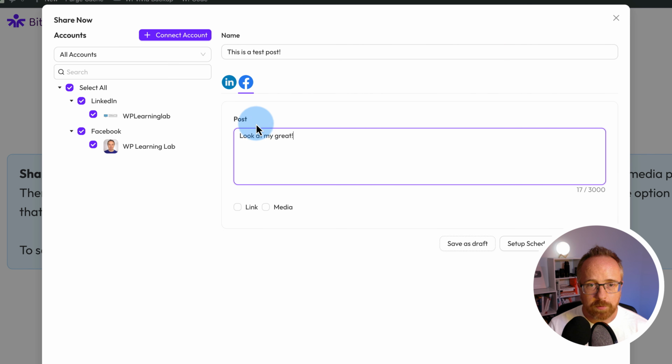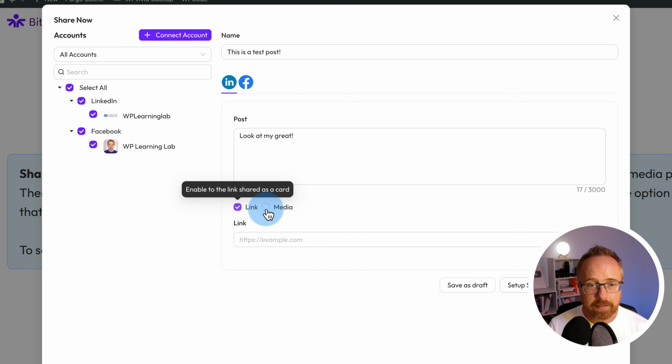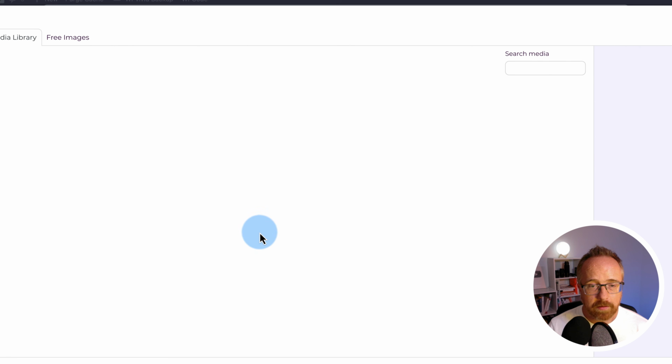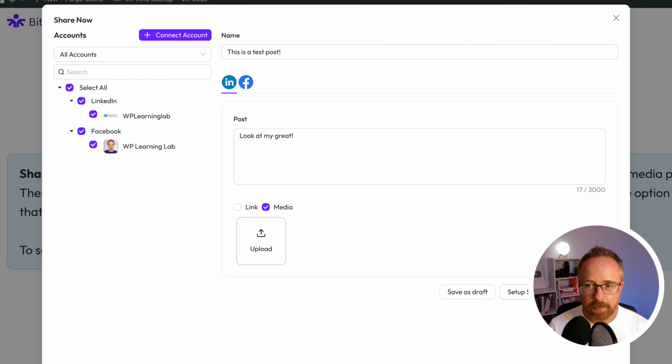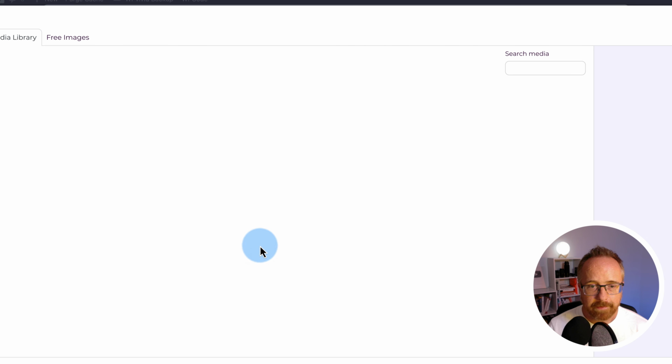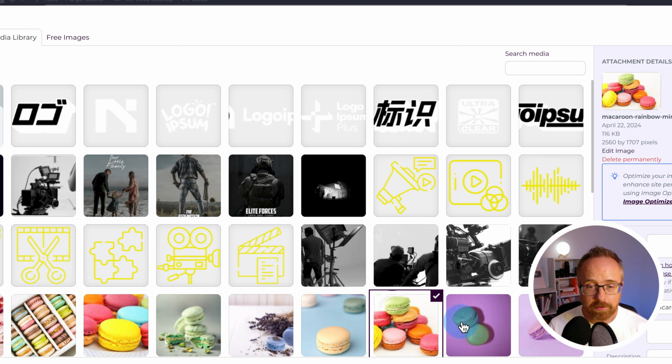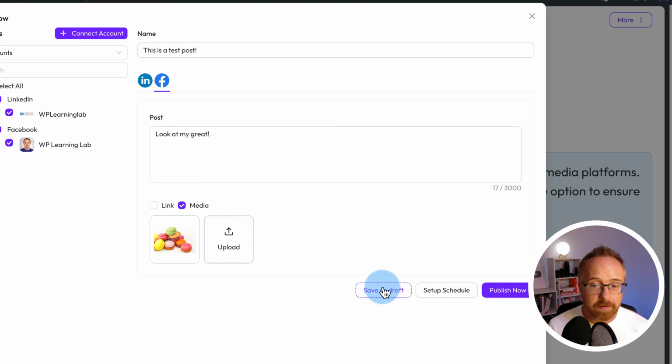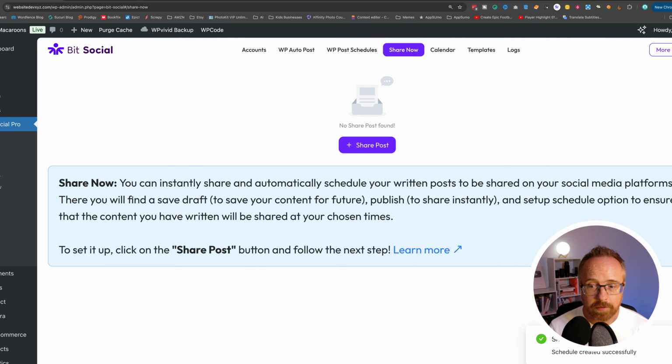Use the same for Facebook. You can have different messages for each one if you want. You can add links. You can add media. I'm going to upload this stack of macaroons right here. You have to add it to each one, as you saw there. And we have the option to save it as a draft, set up a schedule, or publish now. I'm going to publish now, so we can see the results of our labor right away.